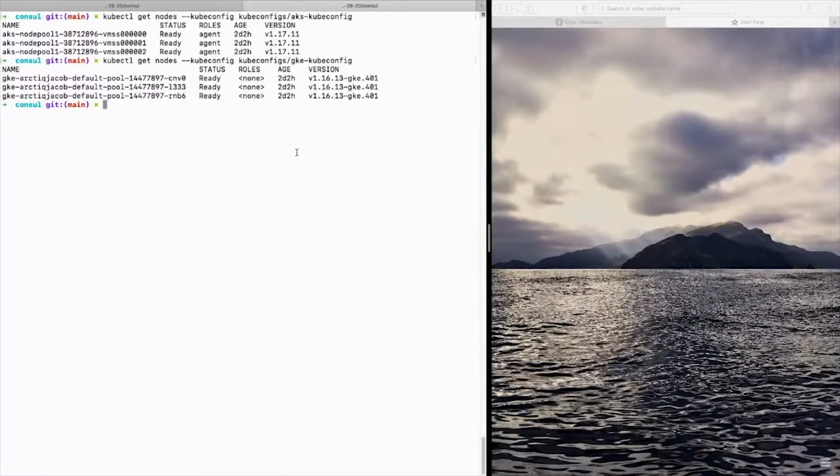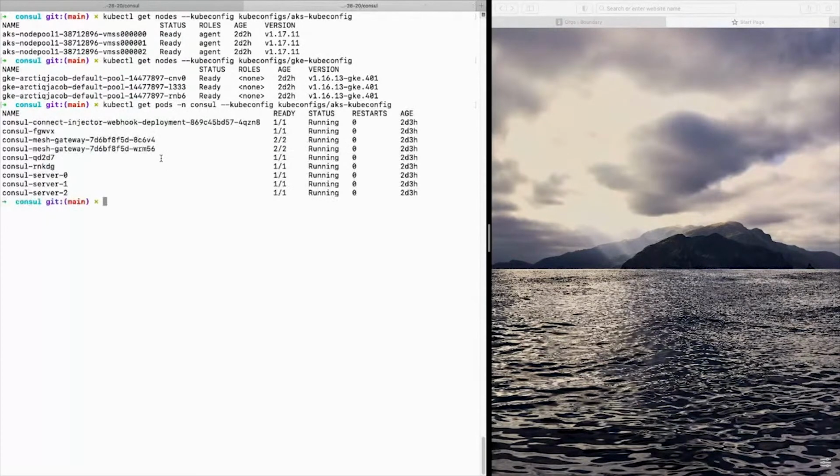Quickly, I ran this command earlier just to make sure that both of my clusters were still running. I have a Kubernetes cluster running in Azure, an AKS cluster, and a cluster running in Google Cloud, a GKE cluster. They're both three node clusters, and I already have Consul deployed on both of them, and I've set up the WAN federation as well. But what I want to show you is what a Consul deployment would look like with Mesh Gateway turned on in Kubernetes.